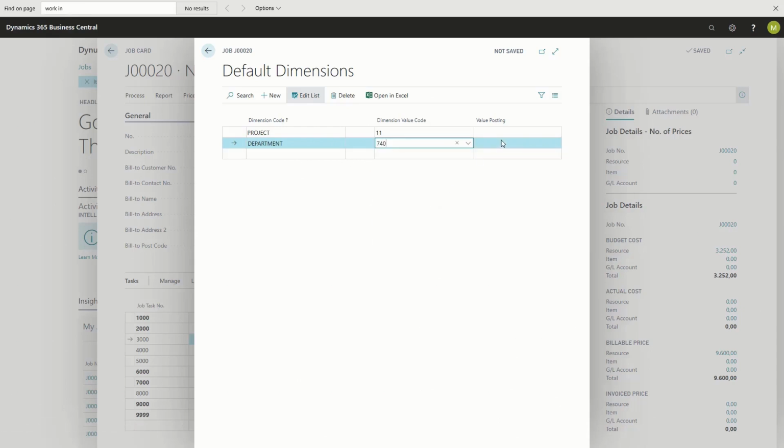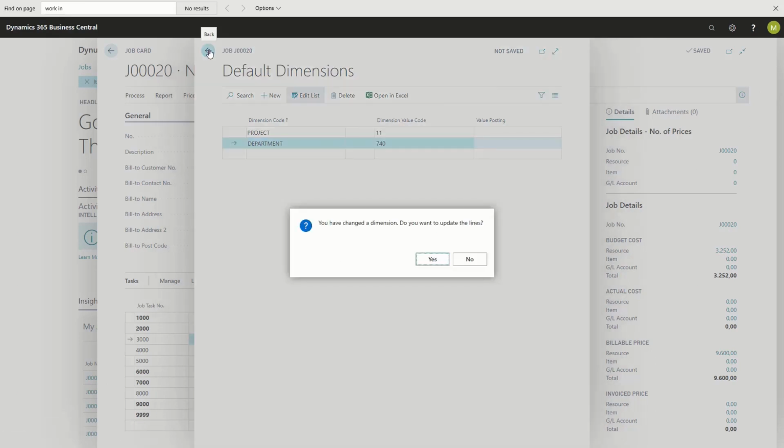We can also set up value posting and, for example, set this code as mandatory. The system will ask us if we wish to update all the existing lines on the job with this new dimension setup. I will choose yes.